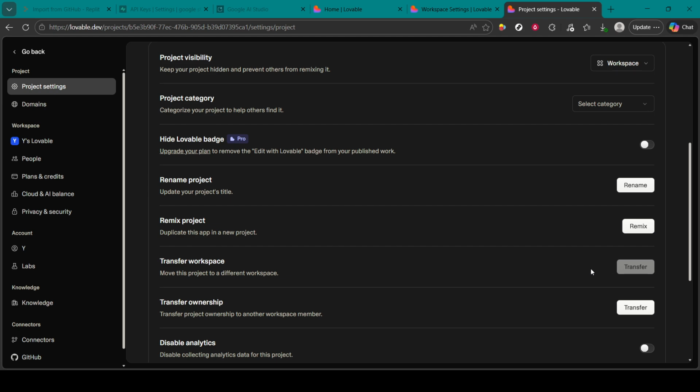Give it a moment to update, then return to the dashboard to verify the project now appears under the new owner's workspace. If something doesn't look right, revisit your invites and permissions, or consult Lovable's support resources for guidance. That's it. Your project has been successfully transferred to another account.